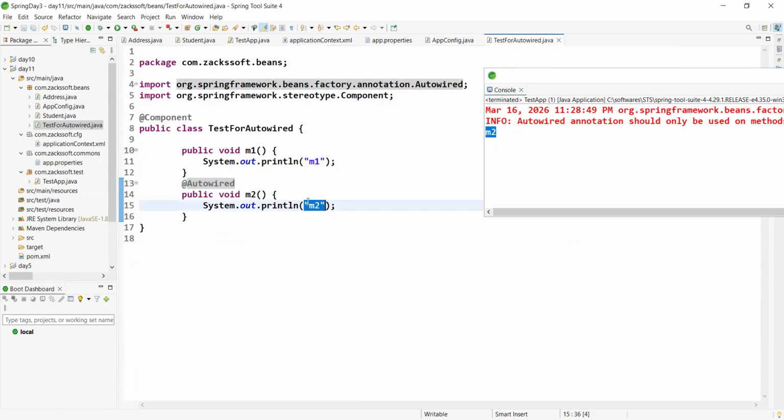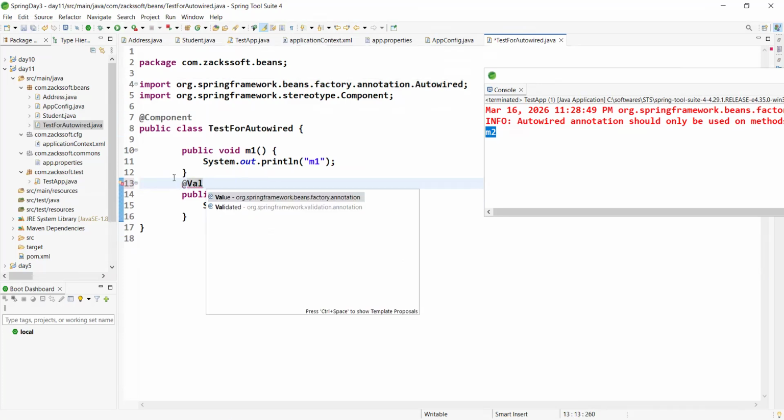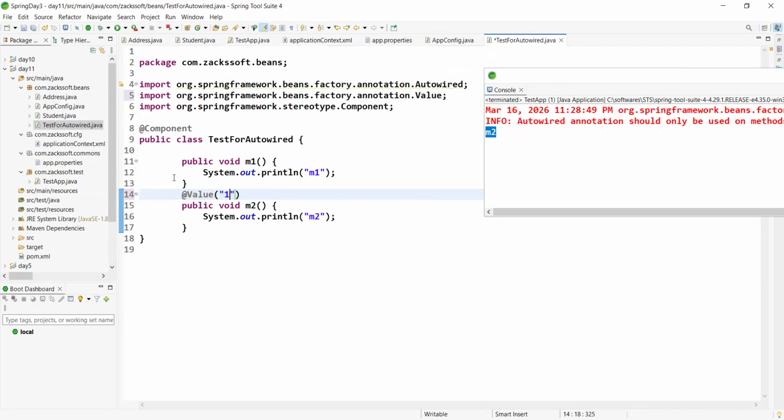So if the IoC container finds any annotation like @Autowired, then the IoC container will call this method automatically. Means the IoC container handles it. For example, we can use @Value, okay? So we are not using this value, no issues.